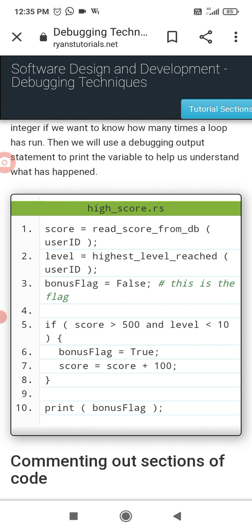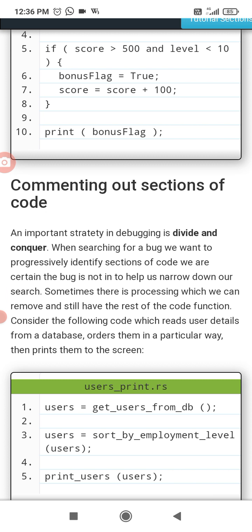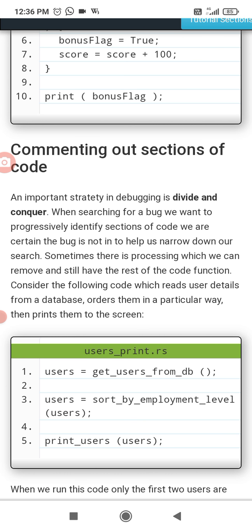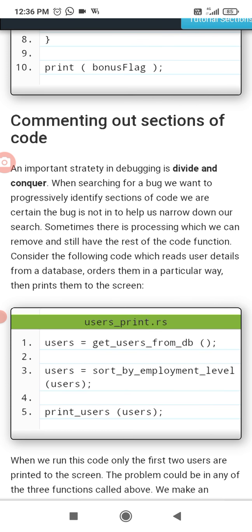Commenting out sections of code. An important strategy in debugging is divide and conquer. When searching for a bug, we want to progressively identify sections of code we are certain the bug is not in, to help us narrow down our search. Sometimes there is processing which we can remove and still have the rest of the code function.